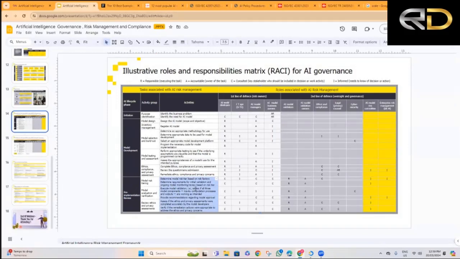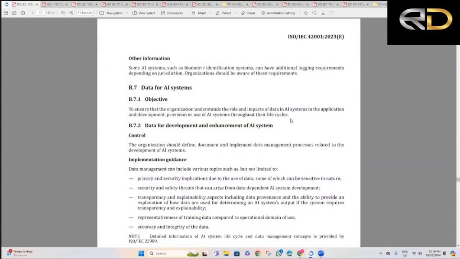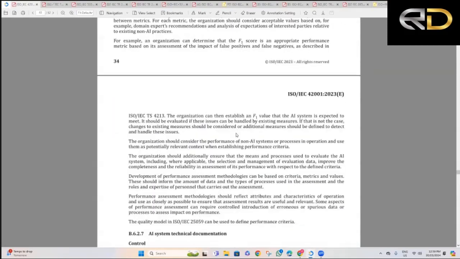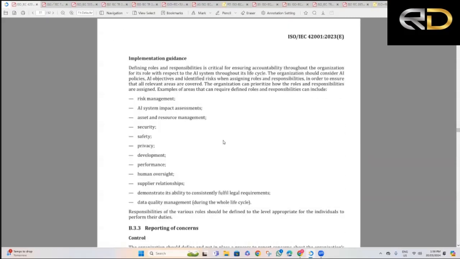Who is going to be responsible, accountable, and consulted? This is the first line of defense, okay? So what control is going to be applied here? And then you go to what? You go to the first control like this. You understand? You go to the first control. These are the controls that you have.